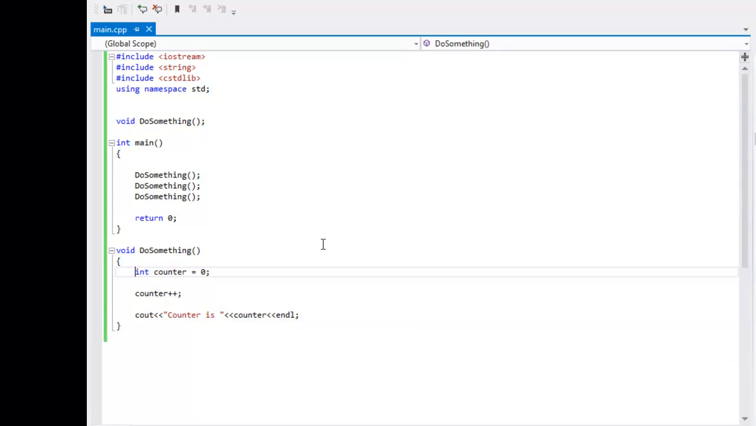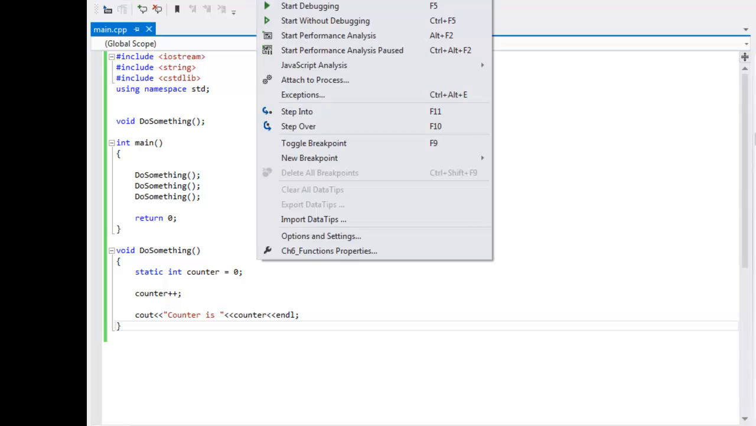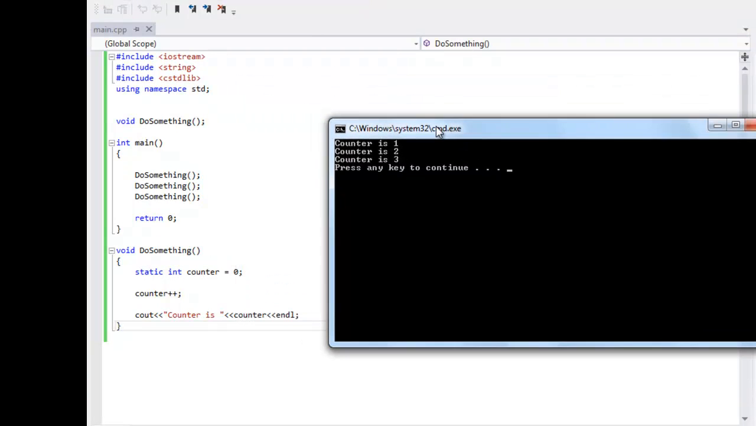But if we change that to static, again, this gives us the static storage class. It will persist after calls of the function. So this variable does not die after the end of this function. That's why we get 1, 2, 3 and not 1, 1, 1. Okay, it keeps incrementing it. All right, so that's static.